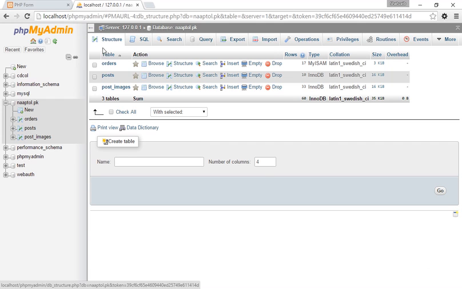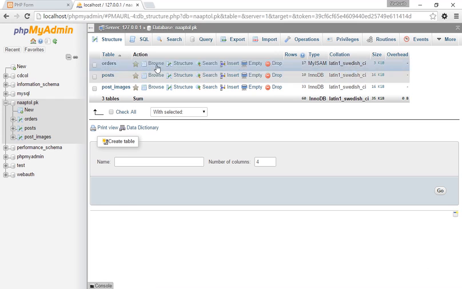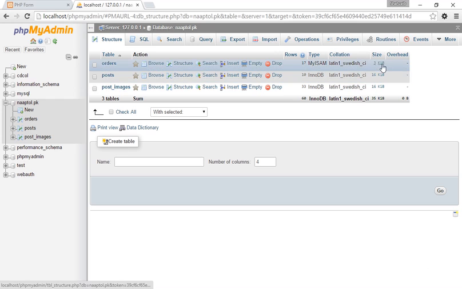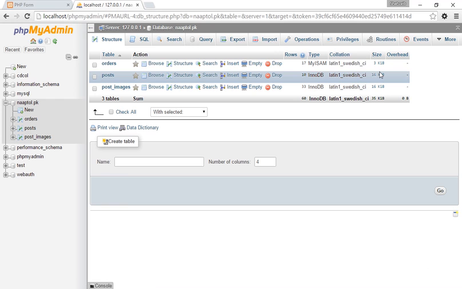Here we can find the structure, and something to be noted is that this rows column is telling us how many rows are in a single table. These are the tables. Okay, so the single table, the orders, has 17 rows, and the post has 10, and the post images has 33 rows. These are the types of table. Actually, this does not really matter, by the way. And there is the size. Okay, the size depends on your data.